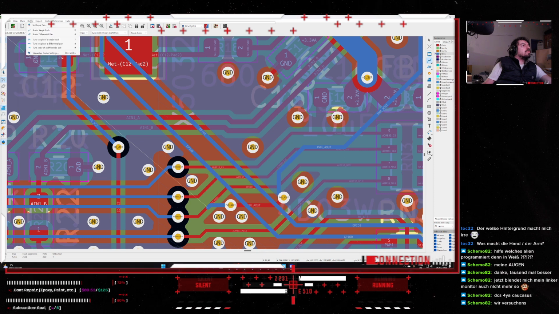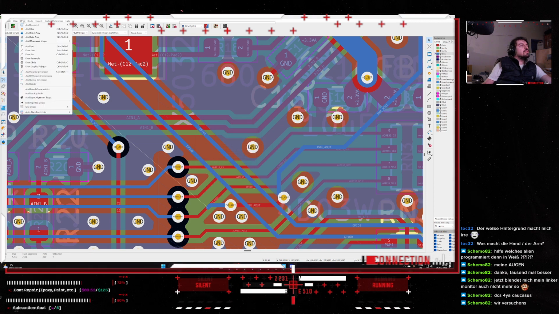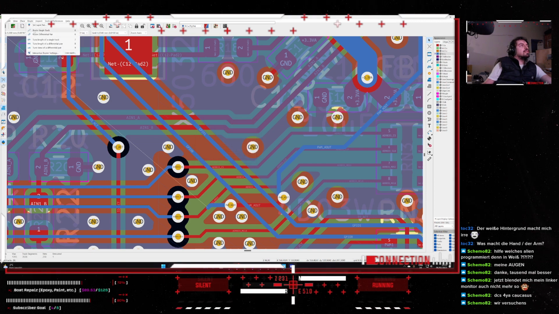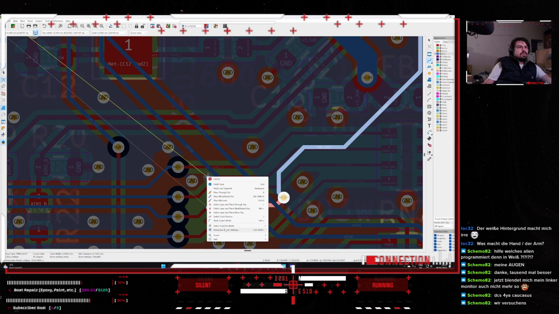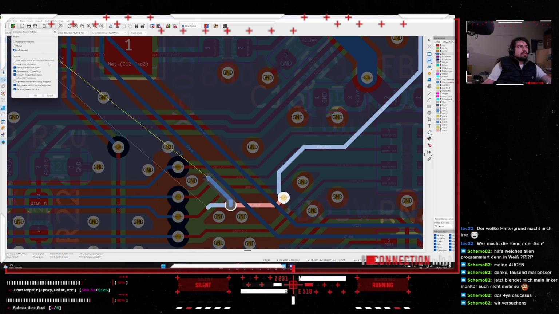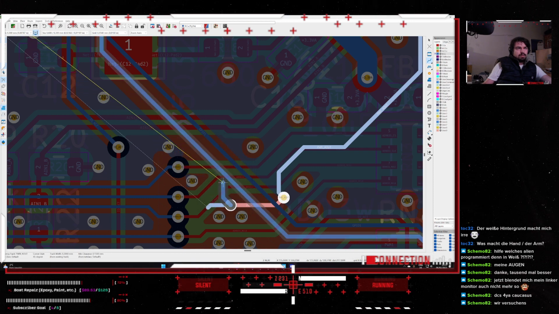Okay, so what root set layer pair? Oh, cool. New features in KiCad. Nice. Okay, so interactive routing settings. Shove mode. Optimize entire track being dragged. Yes. All right.